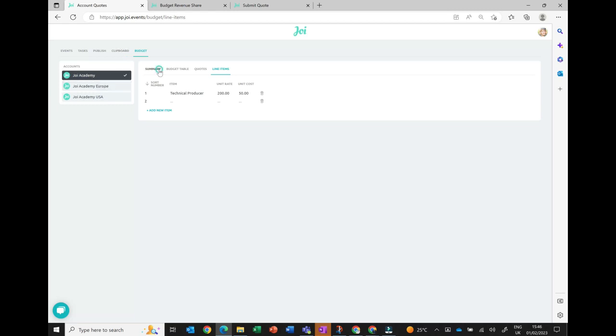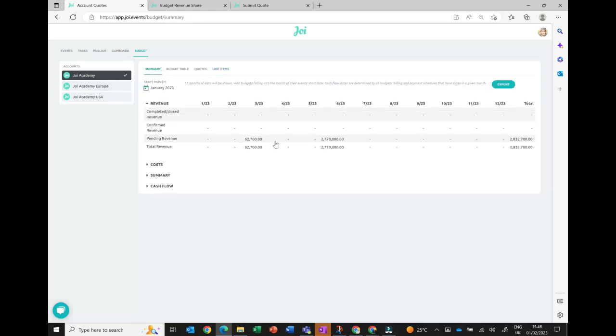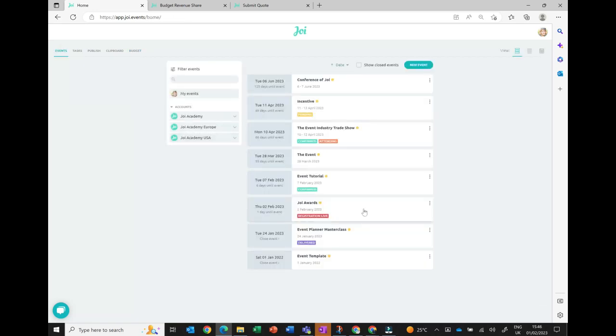So that is the overview of your budget reporting at an account level. So you can see exactly where you are with all your revenue and your costs and your margin. And that is my very quick overview of budget, resource and assets.